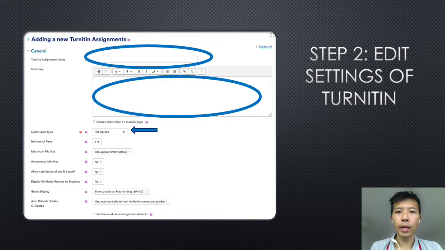First, you can set the submission type as file upload or text submission or any submission type. You can set the number of parts. For each part, you will need to set a start date, a due date, and a post date. You can set the maximum file size, whether you want anonymous marking, whether you allow submission of any file type.